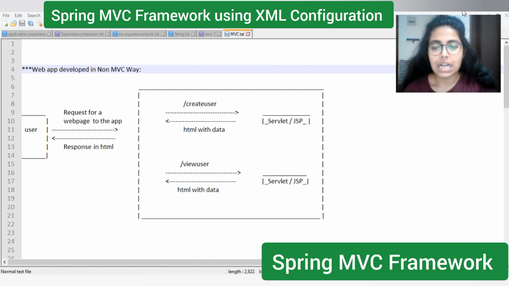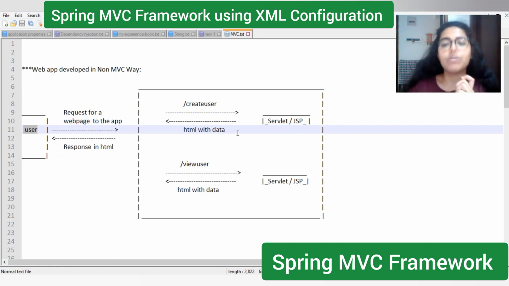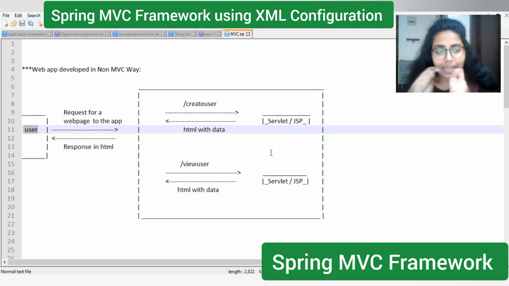architecture or framework is coming into picture. So what happens before is, suppose you are the user and you have requested a particular web page in an app or through a browser. Okay, so according to the page that you requested, or according to the URL that you have hit, it will be going to that particular servlet or JSP, which will process your request and send you the response in HTML.